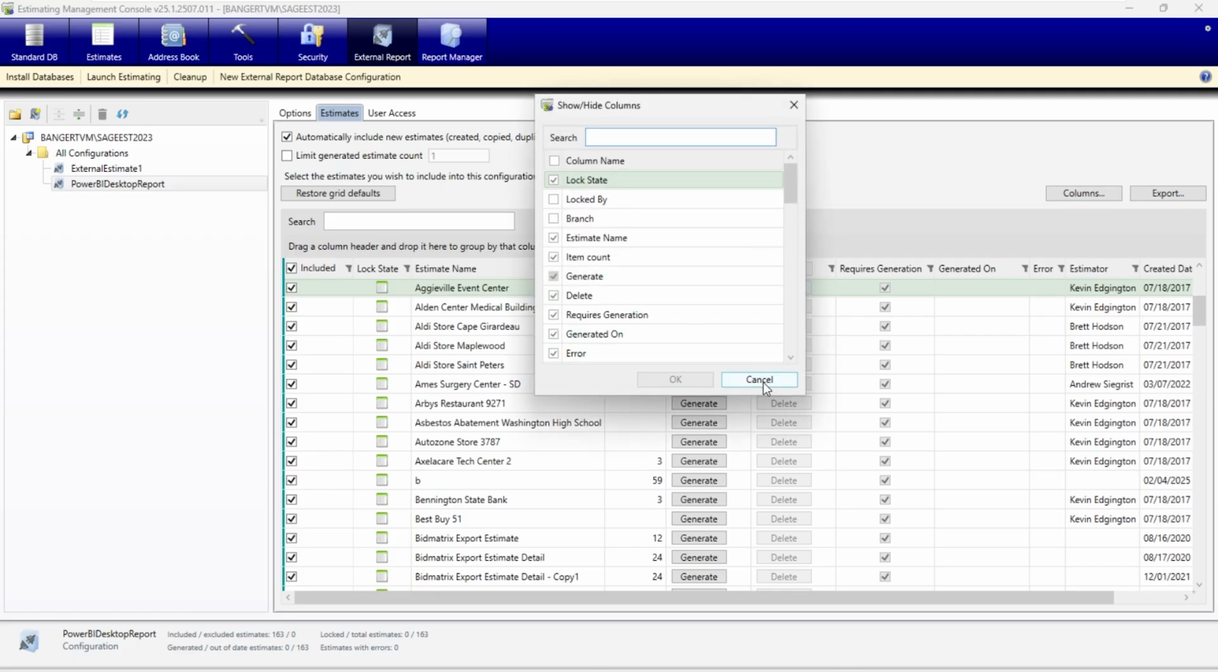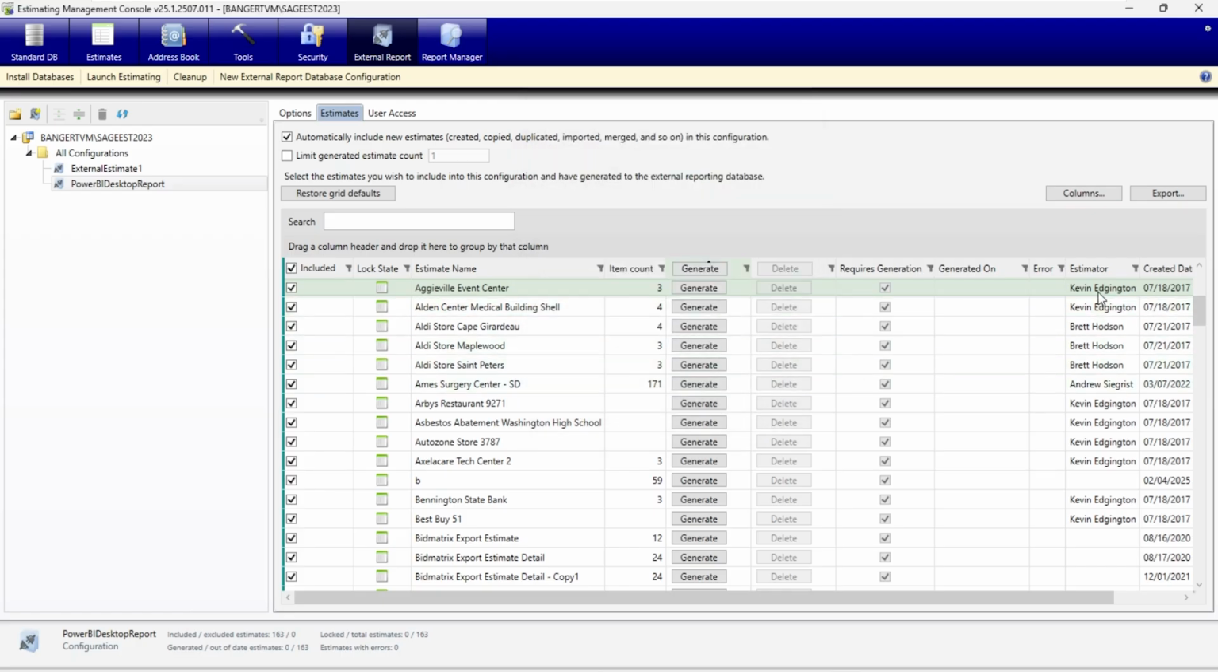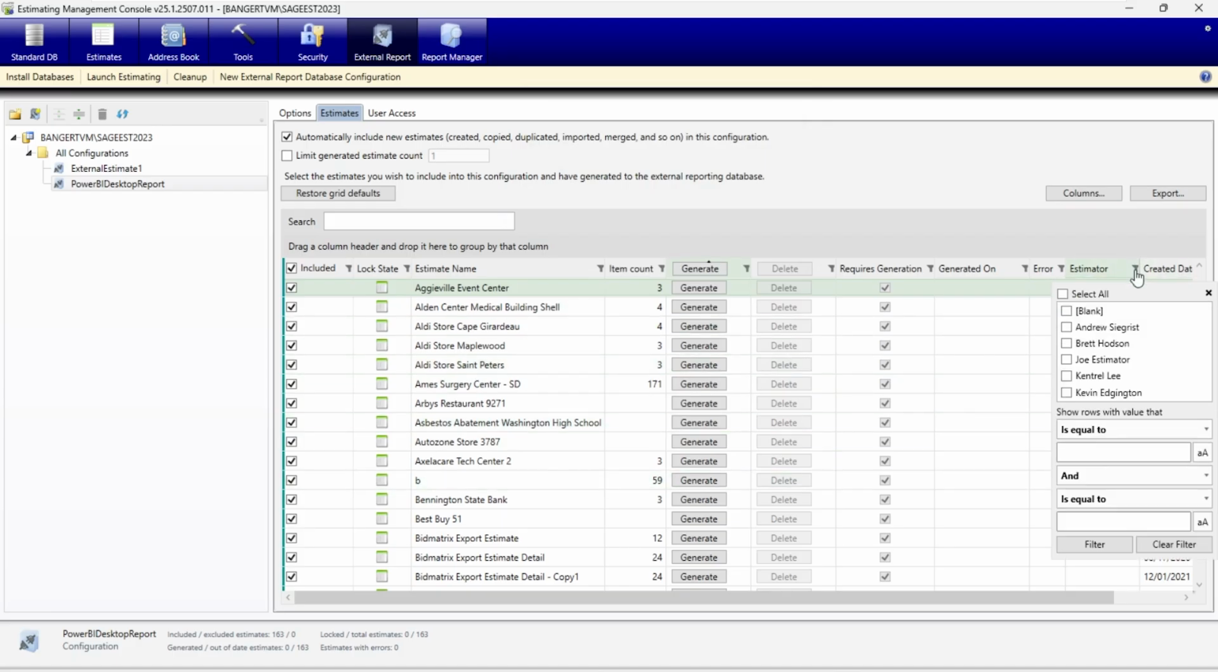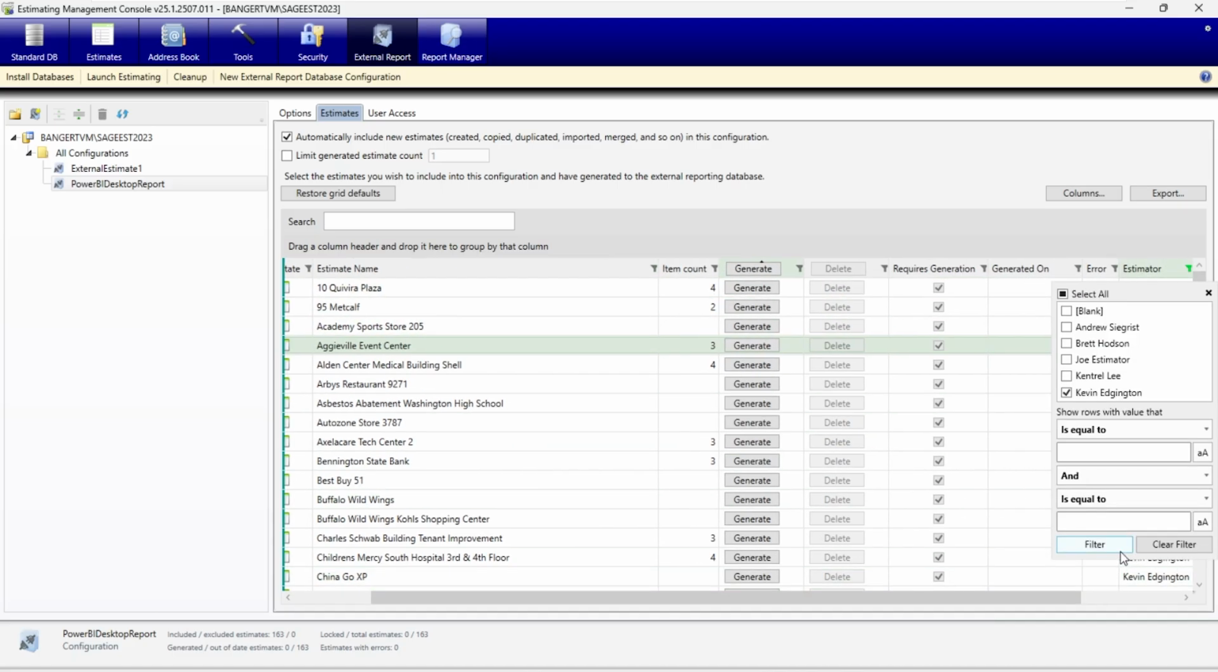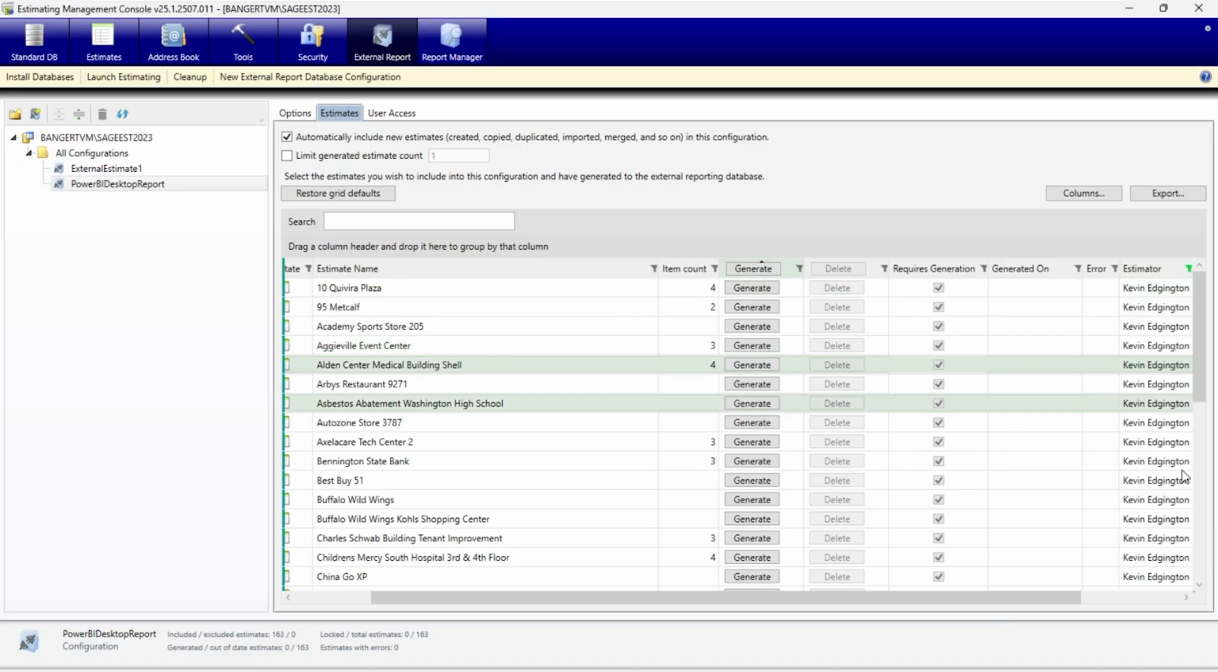Maybe if I wanted to say that all I want to generate is estimates created by Kevin, I might come in here and say I want estimator of Kevin. Now it's going to show me just the estimates that were flagged by me. And if I hit generate, it would just generate all the estimates that I produced.